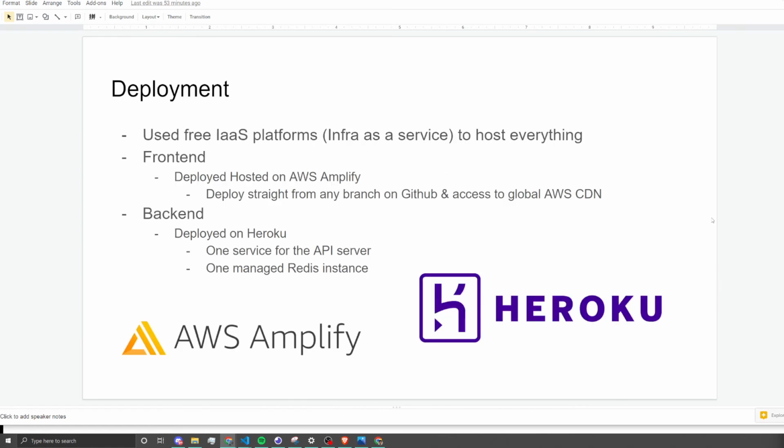We deployed our app mostly on free infrastructure as a service platforms. For our front end, we hosted that on AWS Amplify that we linked directly to our Git repo, and this allows us to access the global AWS CDN, which means that anyone from the world can access our site, and our front end will load as fast as it does here in the US.